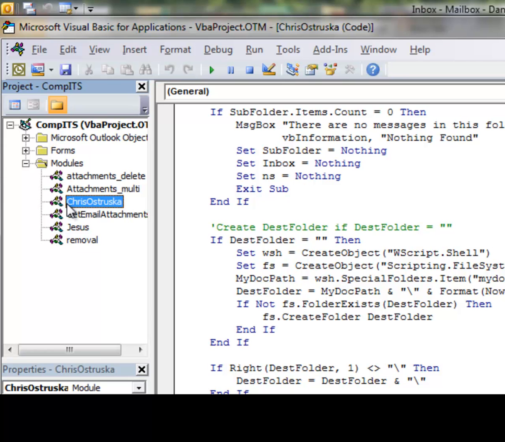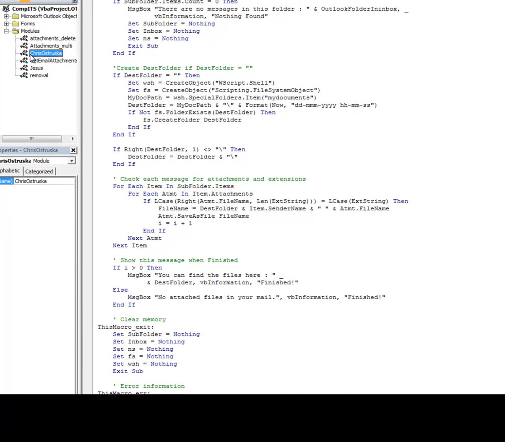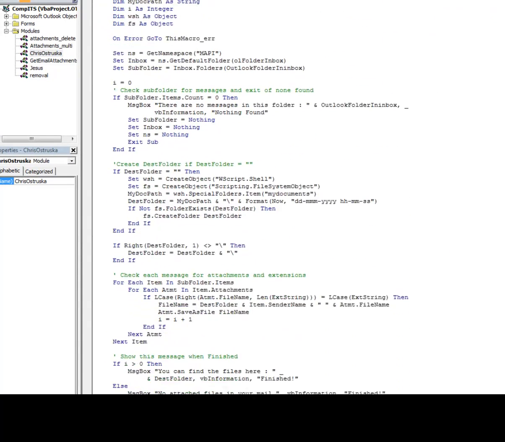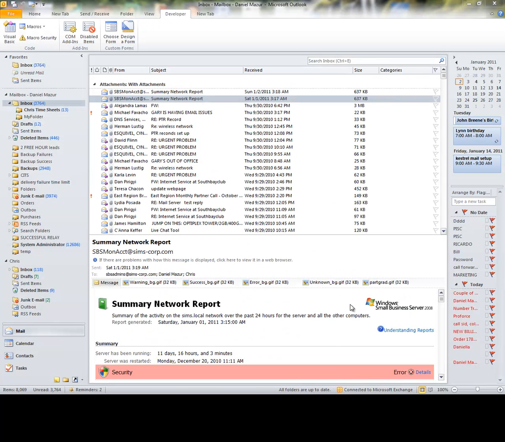Here's a script I wrote for Chris, a Compits field technician who emails timesheets to myself and our invoicing department daily. Before I show you the automated extraction process of Chris's attachments, let me show you the old way of doing things, the way you are likely doing it.